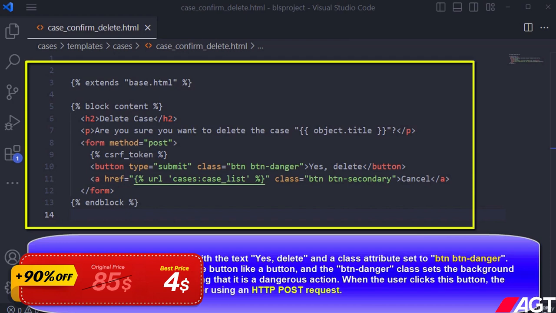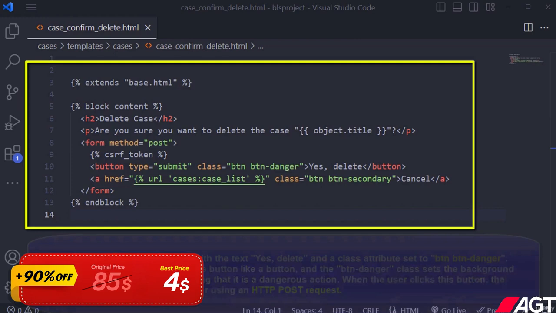Inside the button, I have a class attribute, and I've set this to btn. btn is a bootstrap class which indicates button, and then btn-danger. btn-danger is going to give the button a background color of red. The button text is going to say yes, delete.